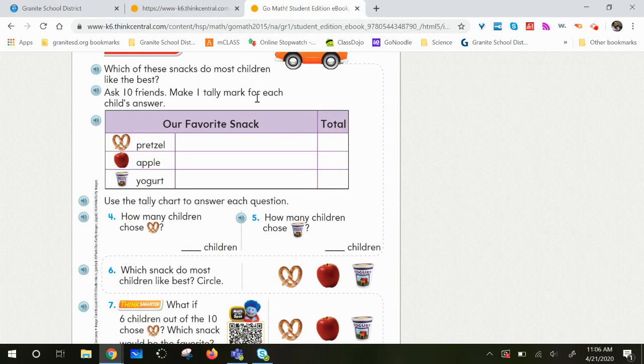Which of these snacks do most children like the best? Ask 10 friends, make one tally mark for each child's answer. Well, because of our COVID experience, we can't go out and ask all of our friends. So we need to get creative. You can ask people in your house. You can have your parents call friends and ask the questions, or they can post it on social media. Either way, do the best you can to ask 10 people, record tally marks, and then give a total.